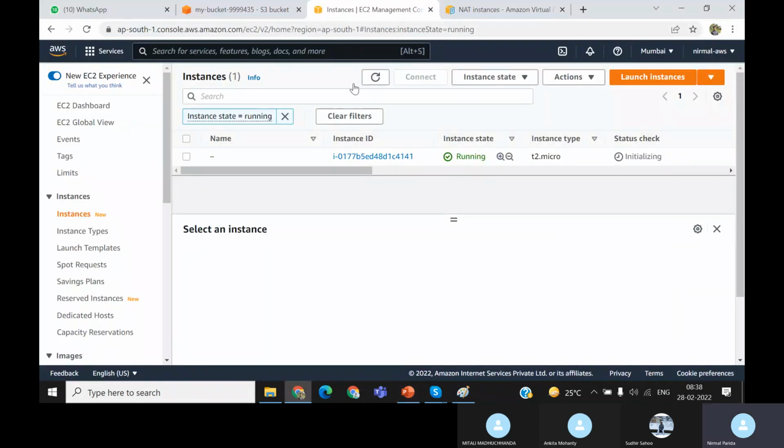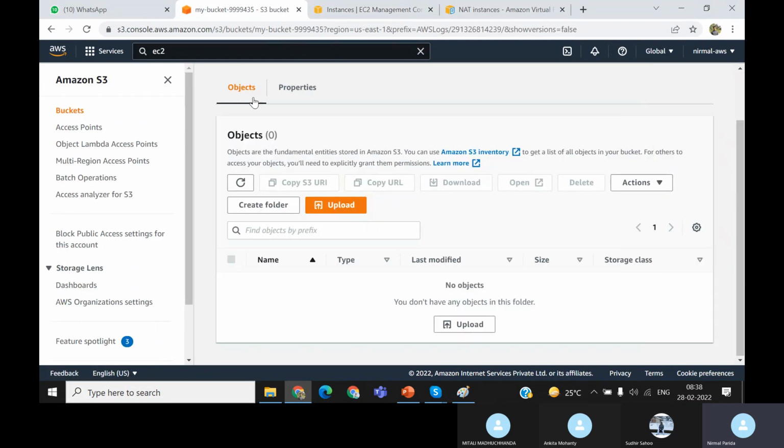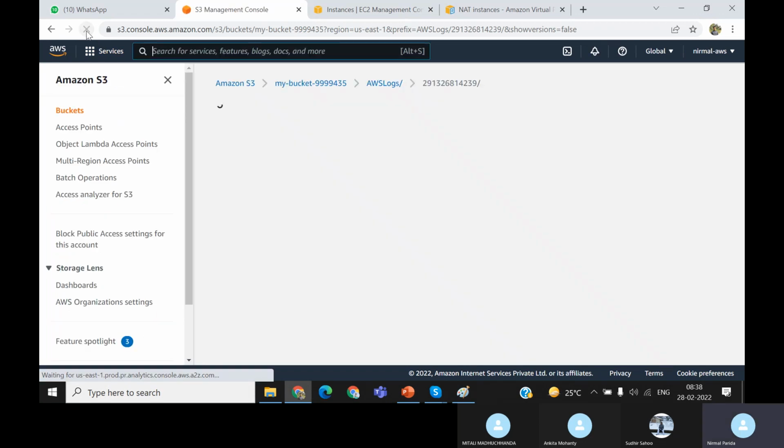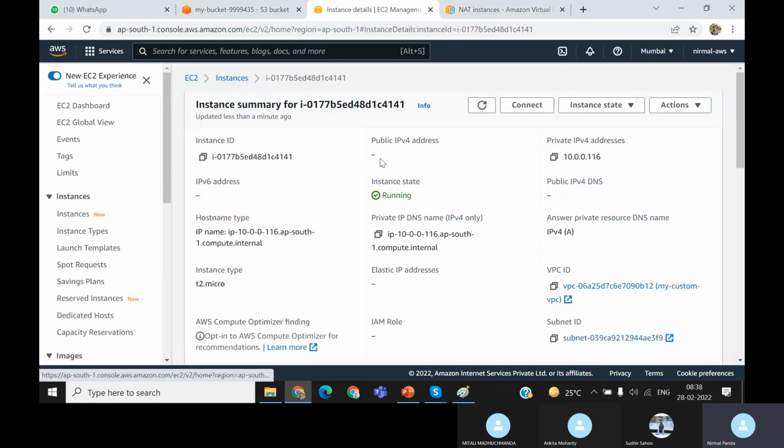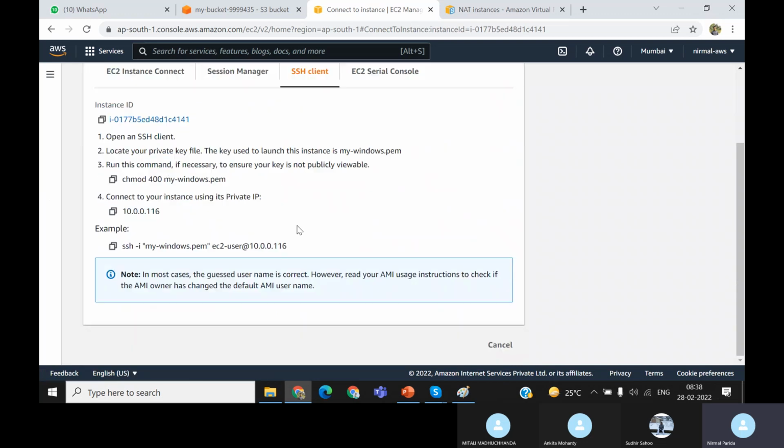Okay, I'll show you the logs. Maybe the logs should not have been created yet. No. So let me connect and do some.